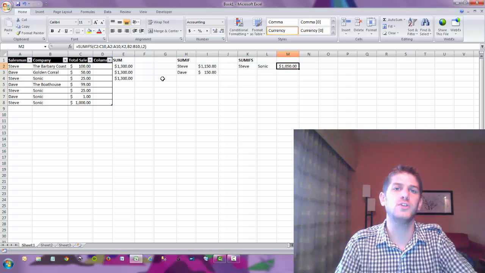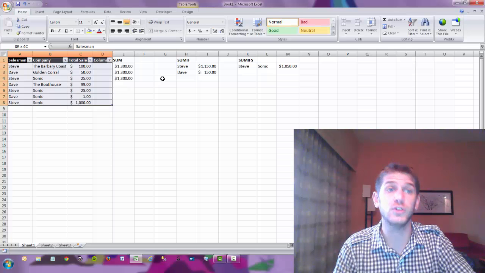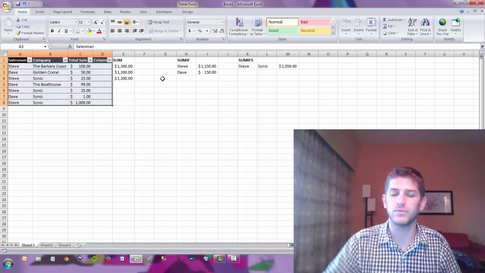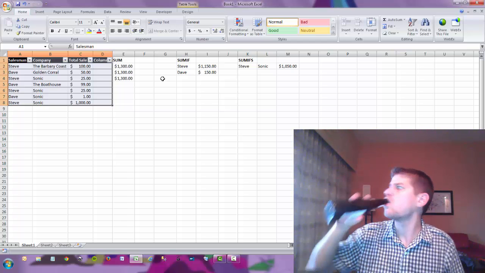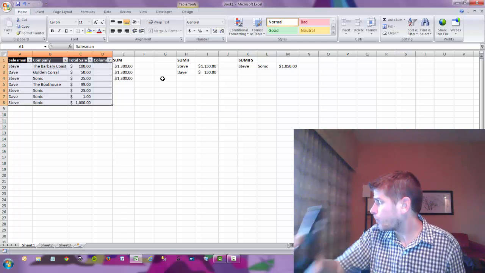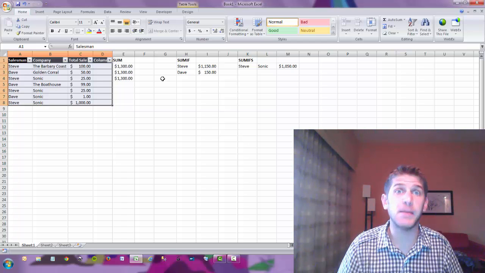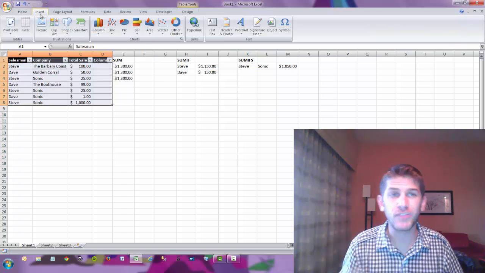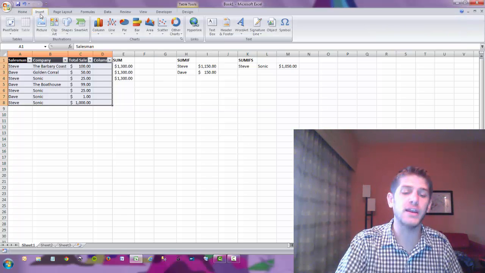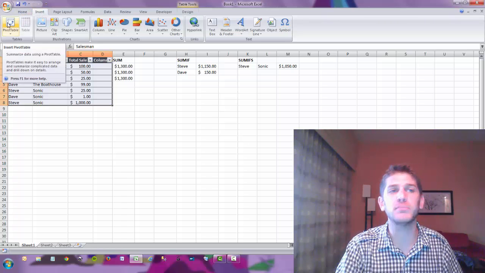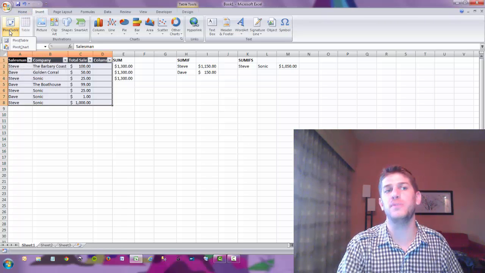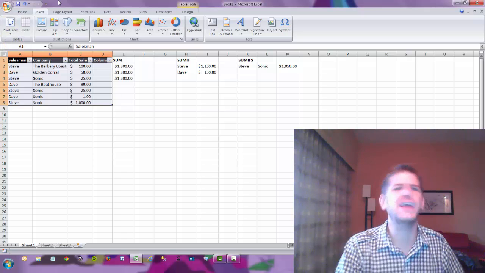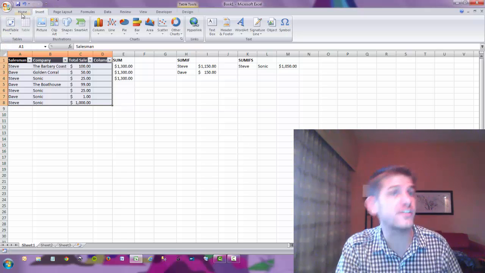Now let's get over to pivot tables. The pivot table is located on the insert part of the ribbon, and it is the leftmost button. If you want to do a pivot chart, you can do that too. They function pretty much the same as pivot tables, only they're charts, not tables.